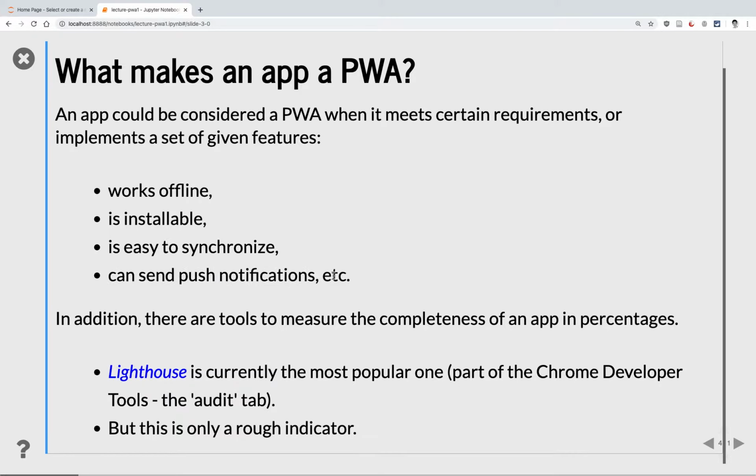So this is quite natural in all these native apps. If you have a new message, there will be a notification on your phone saying you received a new message. And the PWA will do something similar as well. The way to measure how PWA an app is, there are lots of tools, and the most popular one is called Lighthouse. This is built into Chrome already, so it's part of Chrome. It used to be an extension. We're going to have a look at how that works, and a little later we'll come to some examples of PWAs.